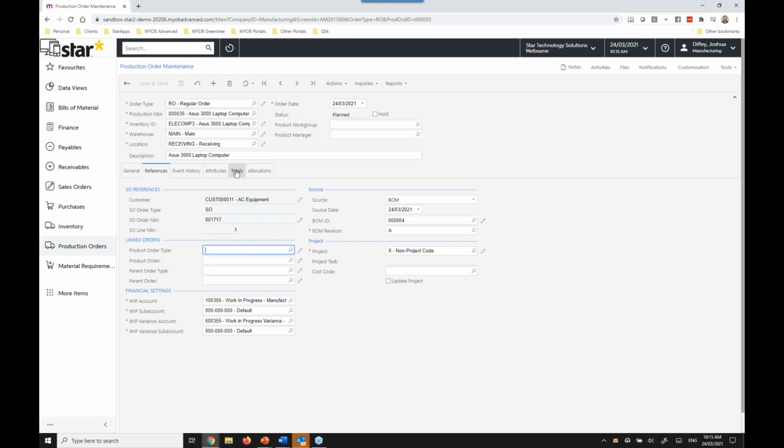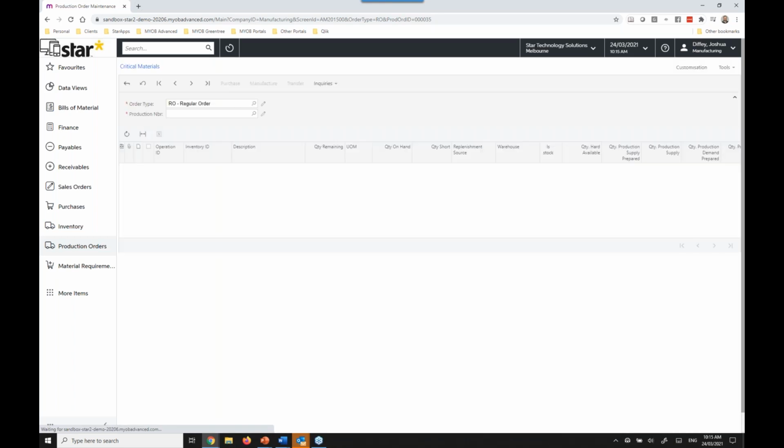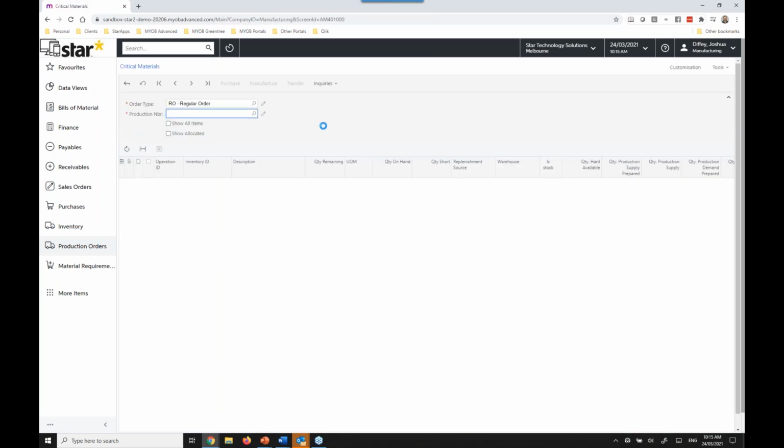If I take a look at my totals, I can see here the estimated labor, so 1 hour to assemble these 5 laptops, how much materials involved, what tooling costs, what's my overheads, and what is my unit cost once everything's said and done. So what we'll go and do is first take a look at what we call our critical material. So do we have enough stock to actually produce these laptops?